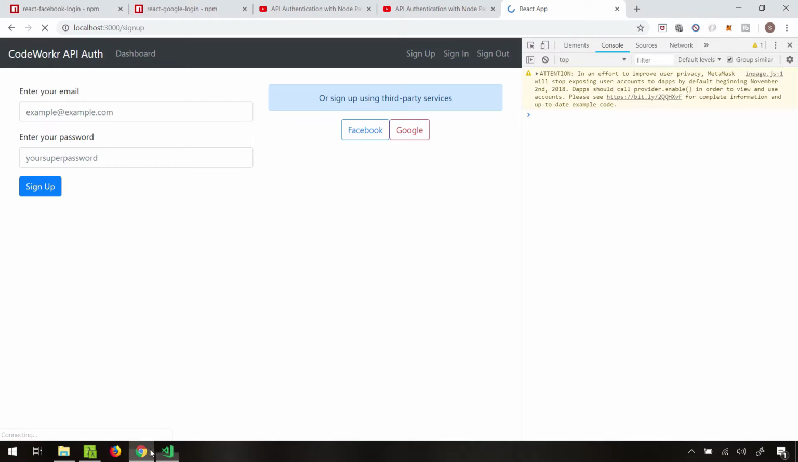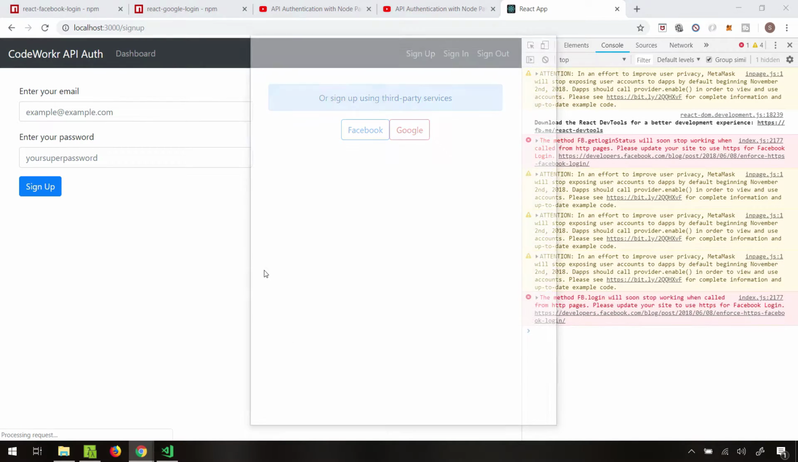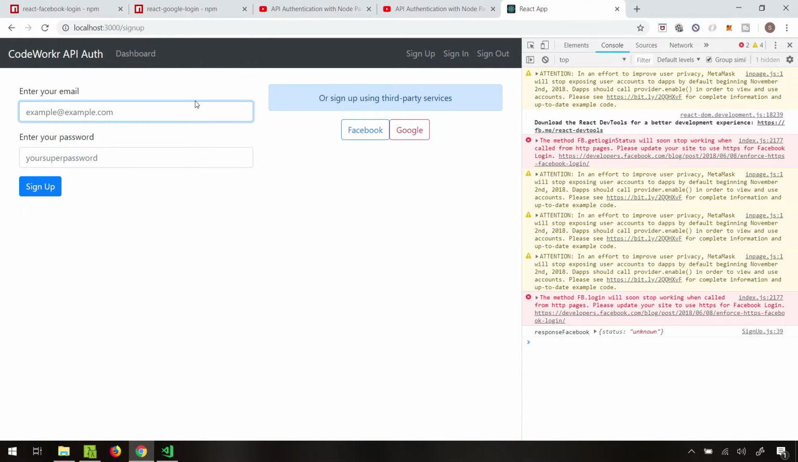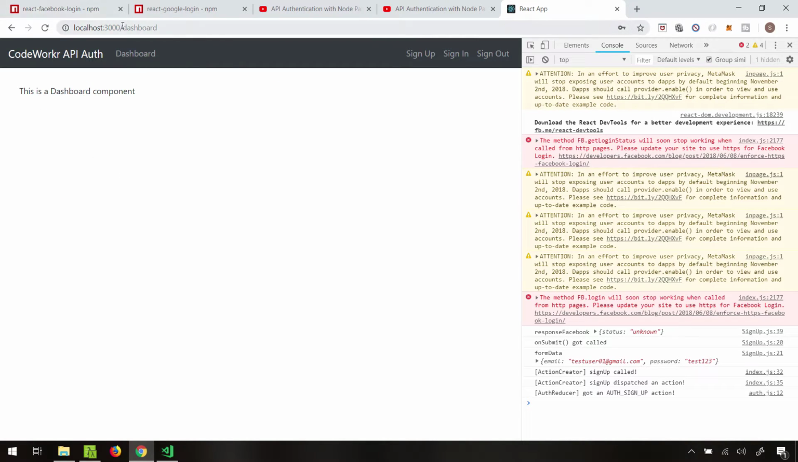And then if I actually come back over here, first of all, let me try this: testuser01@gmail.com, test123, sign up. We are redirected to the dashboard, and we are actually signed in, but you wouldn't know that judging by this Navbar, which we also need to fix next.